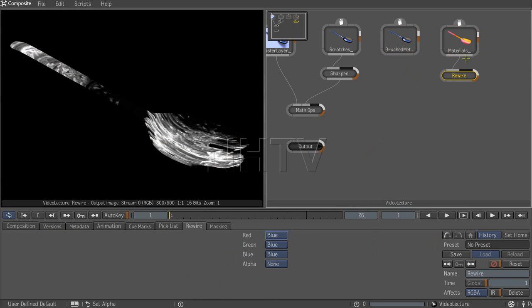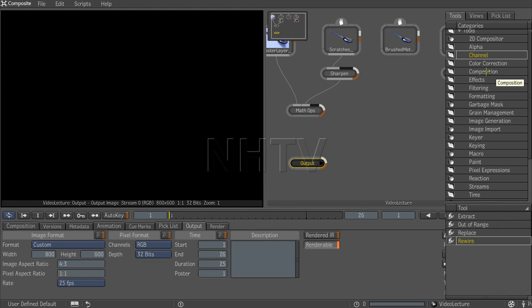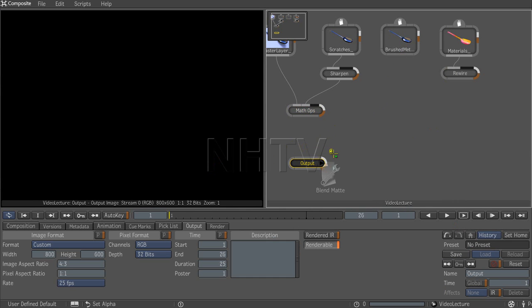On this part over here, we have this texture. The first thing we're going to do is create this mask that we're going to use in order to get this metal on top of it. The way we're going to do this is the following: we're going to composite one layer over another, and we do this using a blend matte.